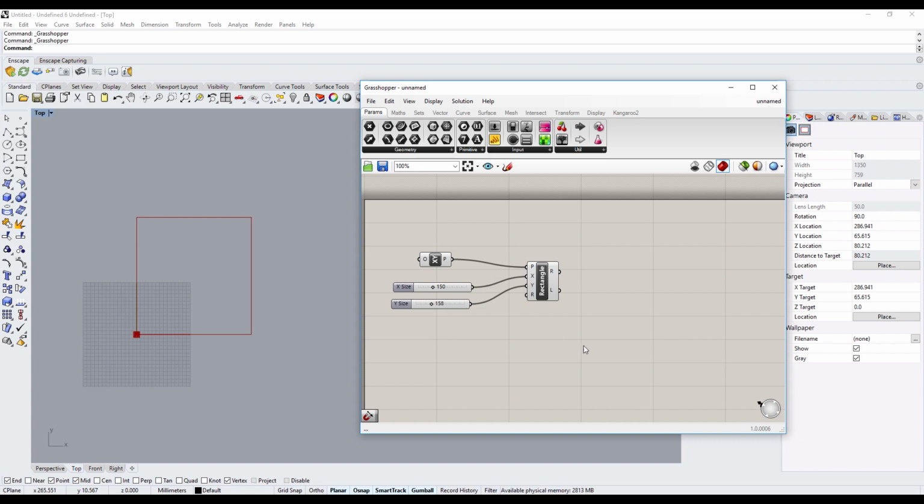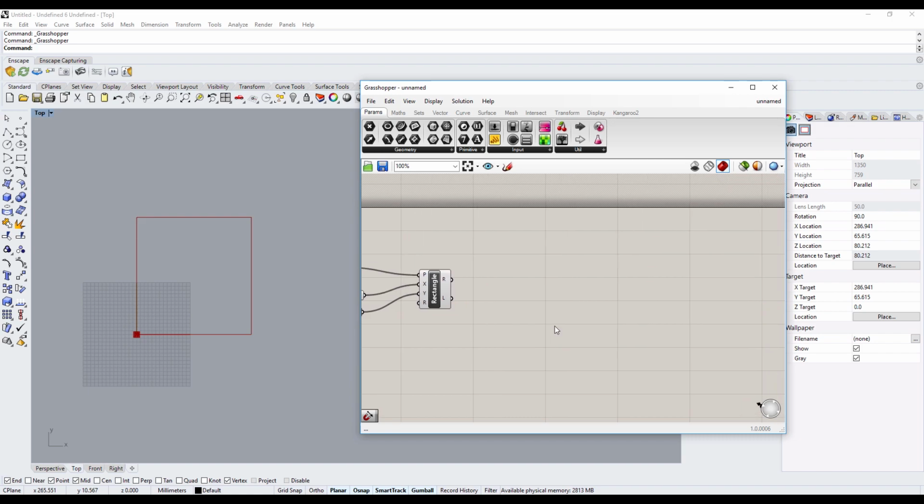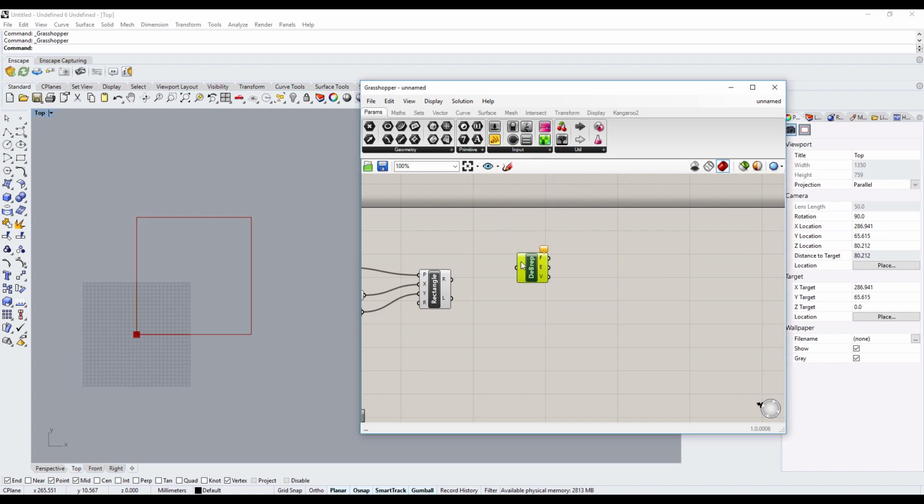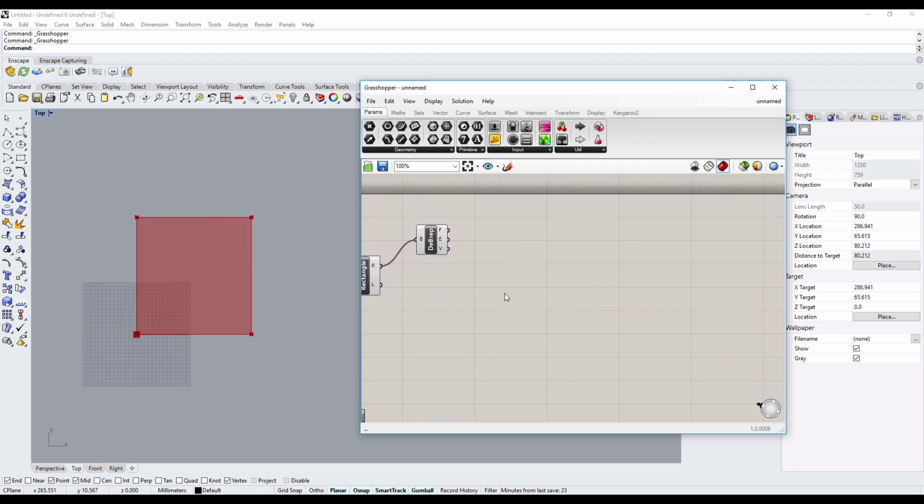So now we will modify it. For that, we need the Deconstruct Brep. Here is Deconstruct Brep, and let's connect our rectangle to it. Okay, awesome. So what are we going to do next? Next, we need the list item.